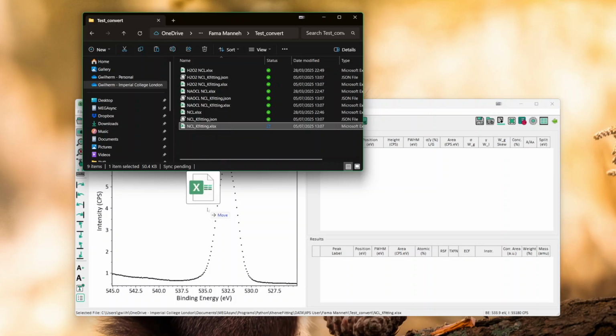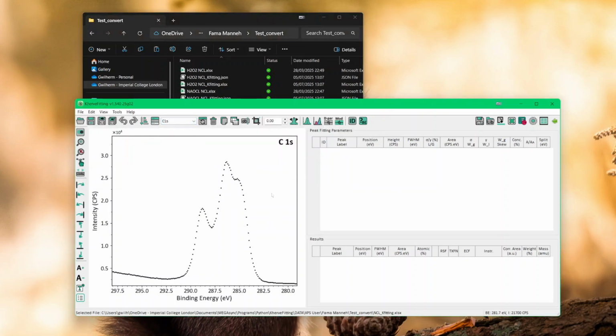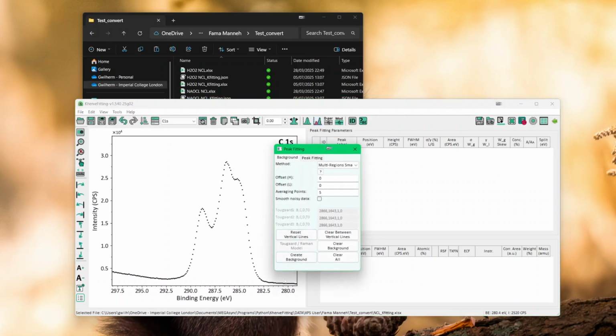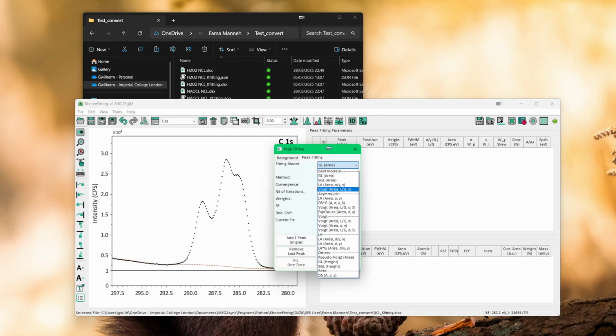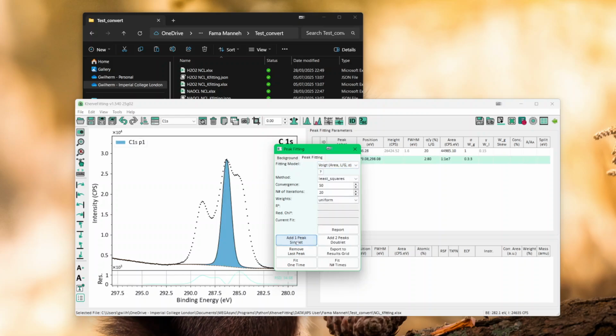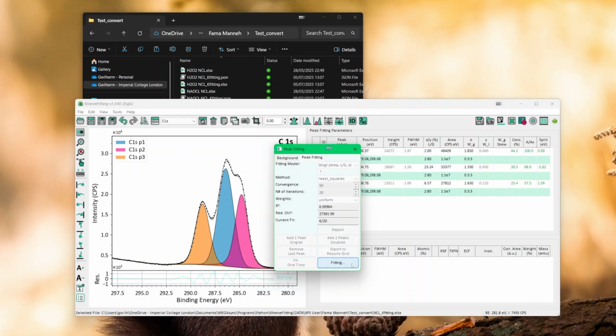So if I drag one in there, which is done, I think it's one of those here. So this is NCL. So it is that one. And we have our carbon 1s, let's say. And if I now fit something in there, and I do a background, and I'm simply just going to do any types, maybe a void. So something like this. And I think it needs a fourth peak here, but let me try like that. Yeah, it doesn't really fit, and it's finishing.